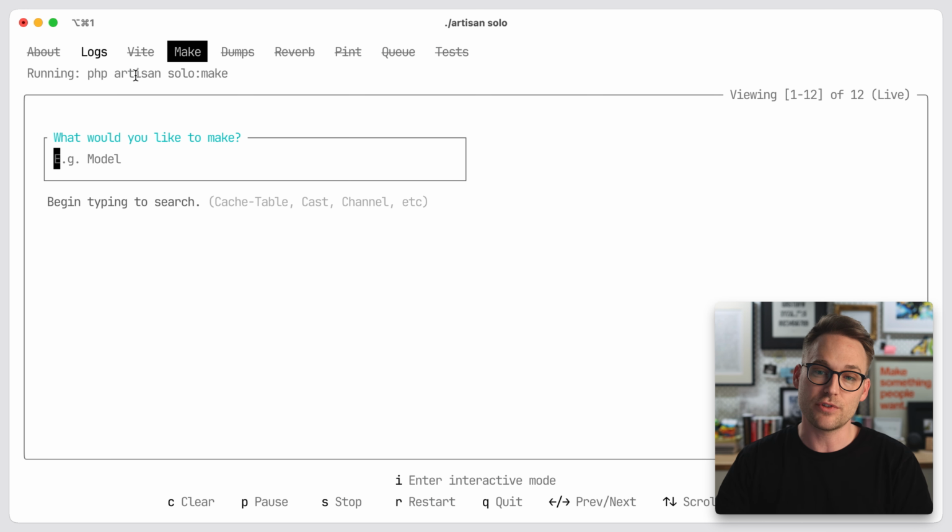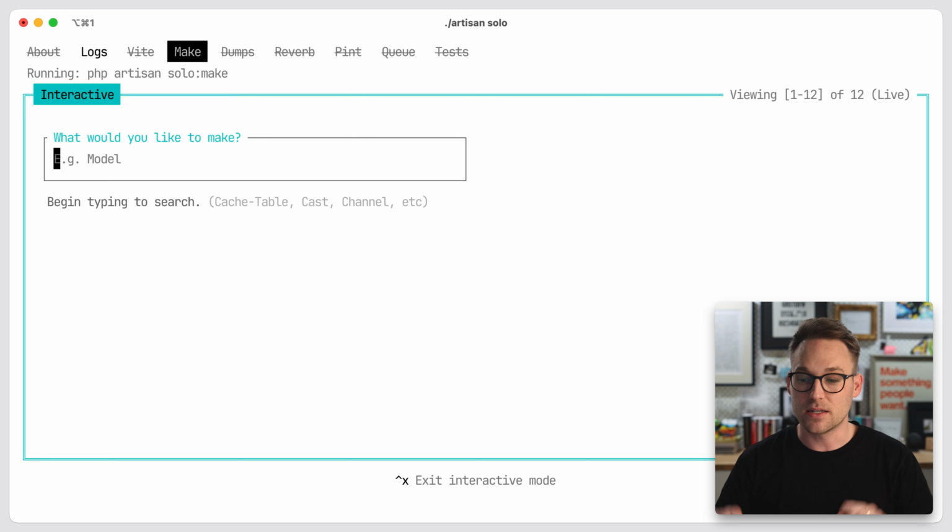So you can see this is running PHP artisan solo make. And so this is not a Laravel command. This is a custom command that I made. And if you hit I, look down here, you'll see this is an interactive command. So you can hit I to go interactive.